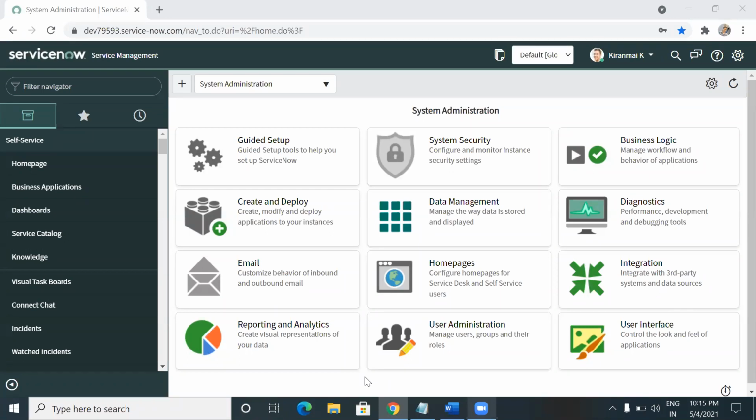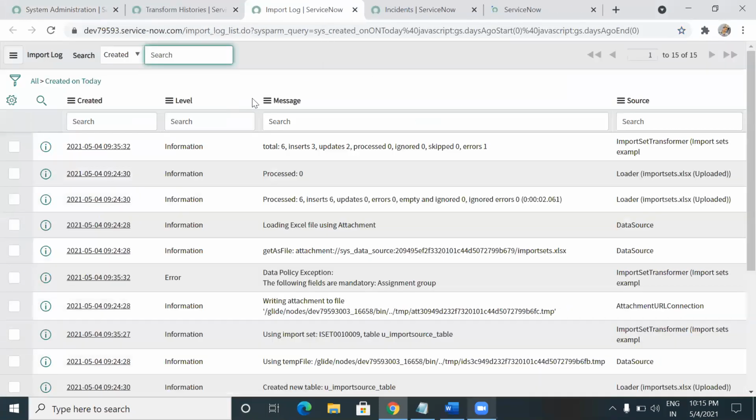What will happen to the old data? In import sets there is a time limit, like 1 week or something. Based on the time limit, it will be vanished. Can we delete the data from the import set table? Yes, we can delete it. Even here I can show you, one minute. Let me open the records which I have.